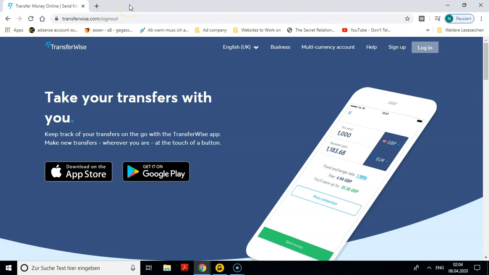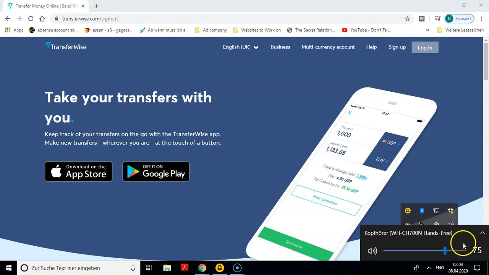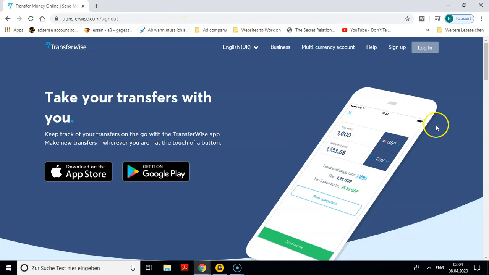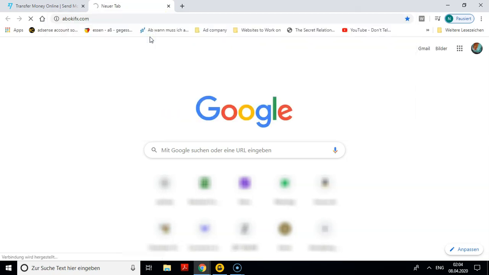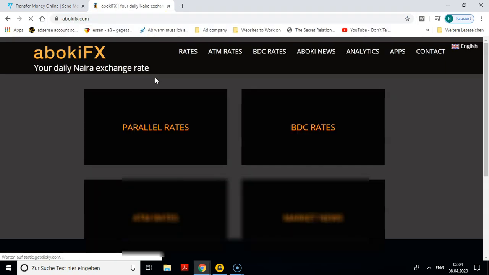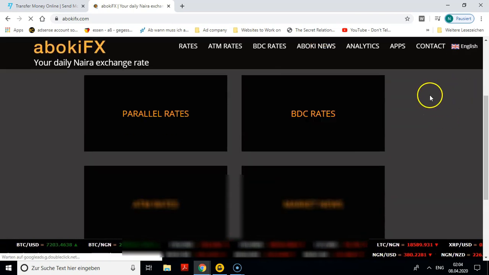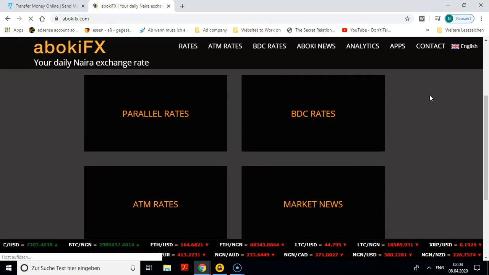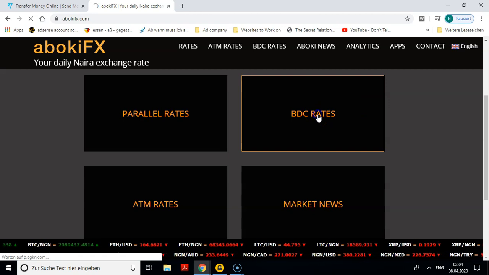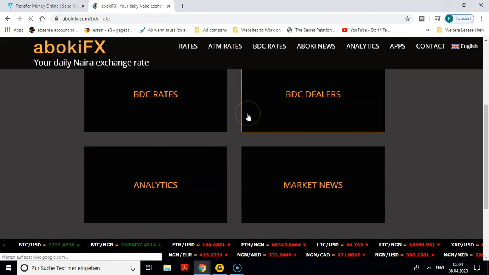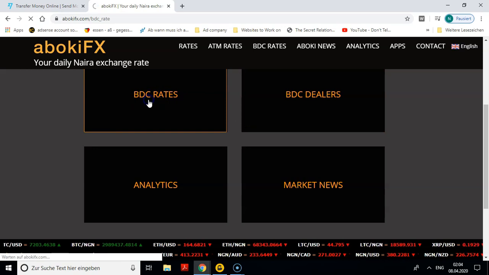Before you start, there is a website I would like to introduce you to that gives you more or less a way to compare the rates in Nigeria, and it's called Kabuki FX. On this website, you could basically check the daily rate for exchange of euro to naira or pounds or the US dollars. And here you can see the rates, the BDC rates, that's the Bureau de Change rates.